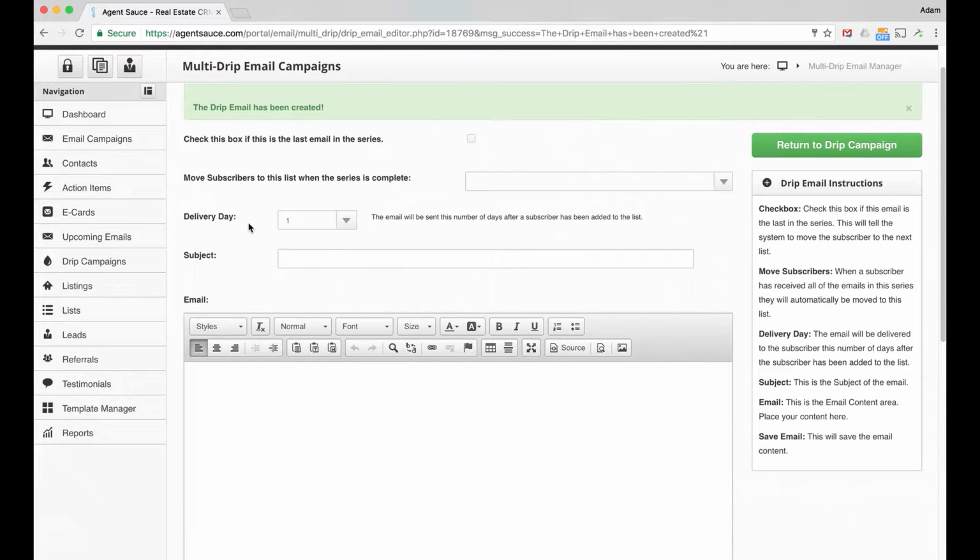All I'm going to do is move down here to select a delivery day, enter my subject and my email. Delivery day is the day that the email will be sent after the subscriber has been added to the list. Basically meaning that one means that on day one, after the subscriber has been added to the list, they're going to receive that email. If I select day four, then 4 days after they've been added to the list, they're going to be receiving this particular email.